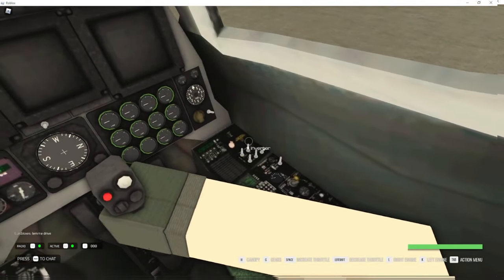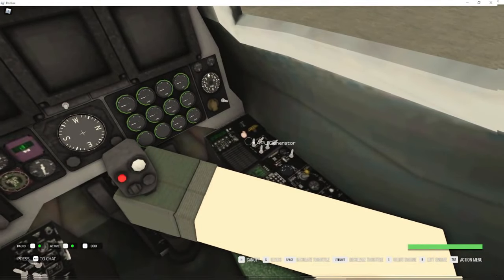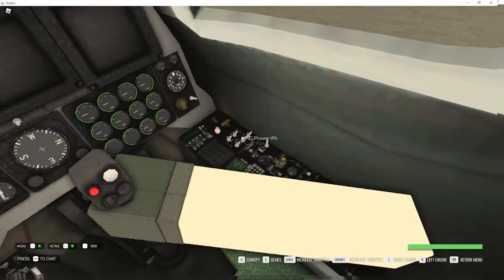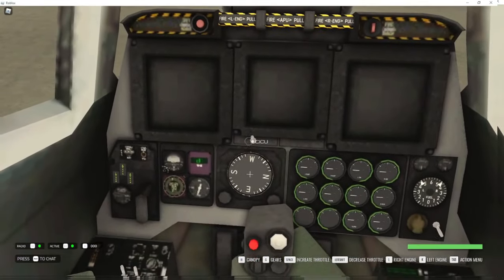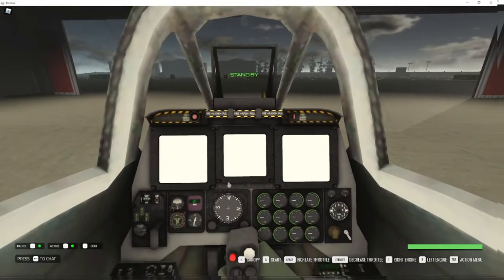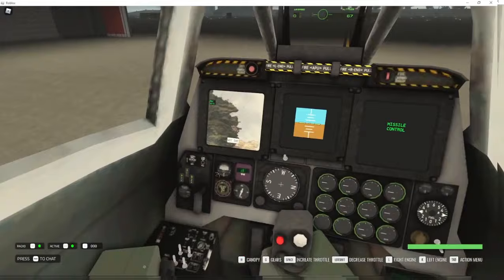Start out by turning on your battery, then your inverter. Then you can just flip on your APU generator, AC power, AC power, oxygen, fuel test, and then turn on your CICU. The CICU is your dashboard or HUD inside the A10. You got three little menus right there.